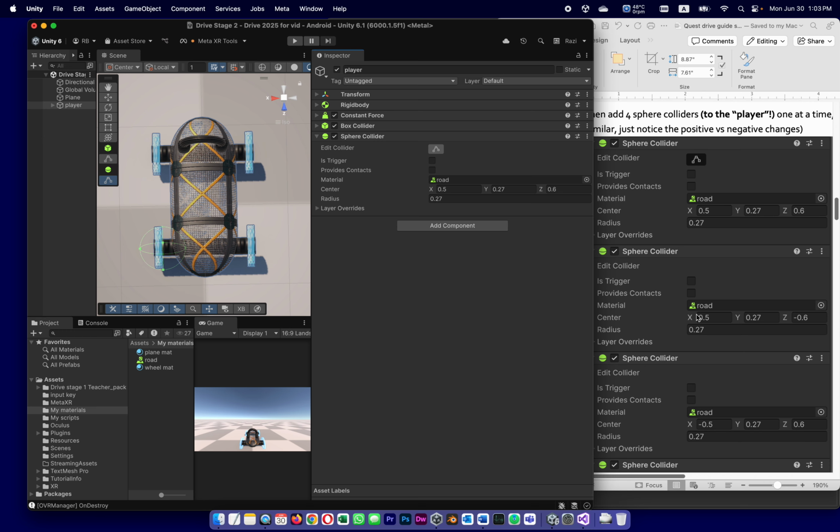You see how the second one is the same as the first one, only with a negative 0.6. So add sphere collider, road, 0.5, 0.27, and 0.6. By the way, you might ask, why don't you just duplicate them? Duplicating components means copying and pasting, and I found that sometimes you end up with more than you bargained for. This needs to be, of course, negative. And now I got these guys.